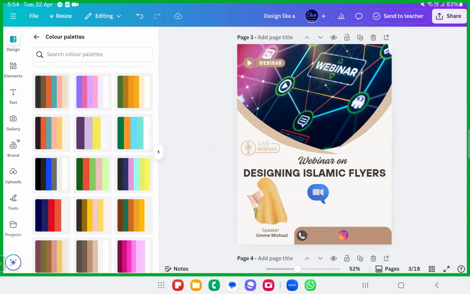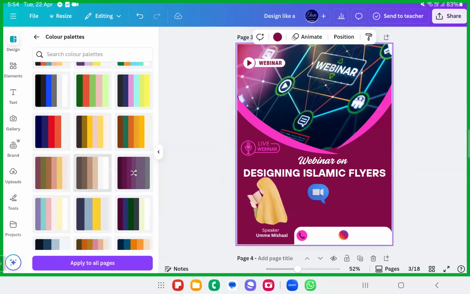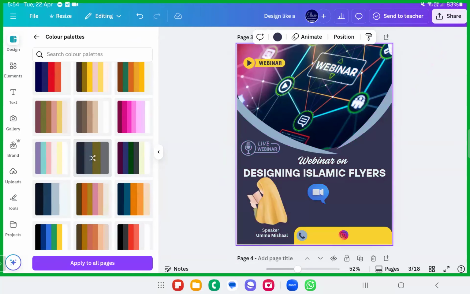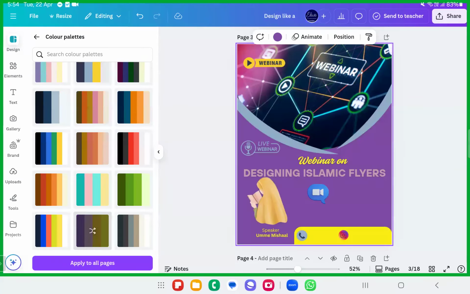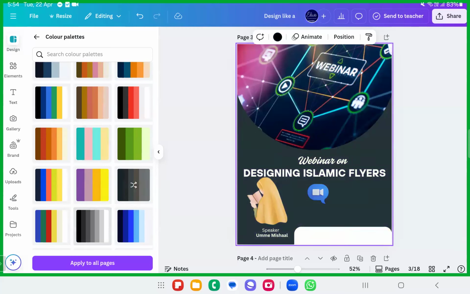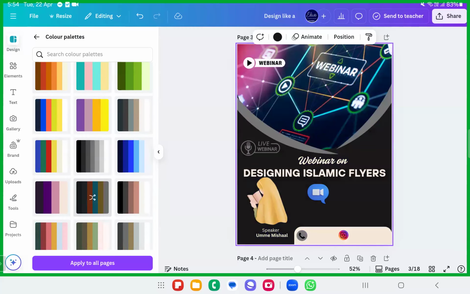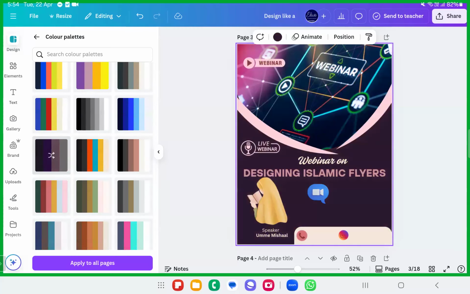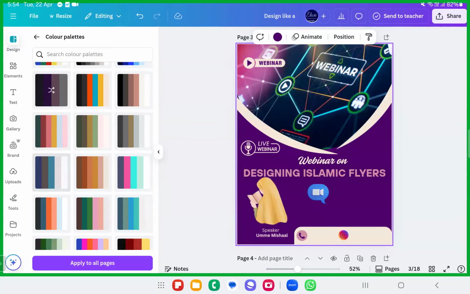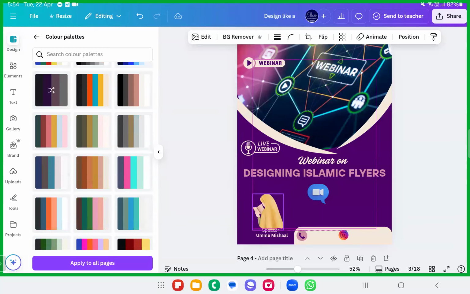Okay, colors can be changed in any way that you want. You can even use a few more aspects of editing over here. This is just a simple flyer that we have made together. I just want you all to create so much more with this, inshallah.